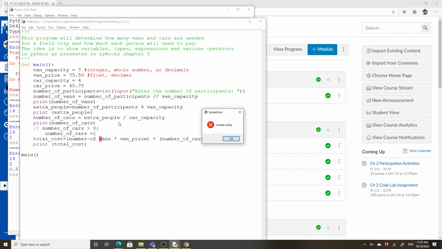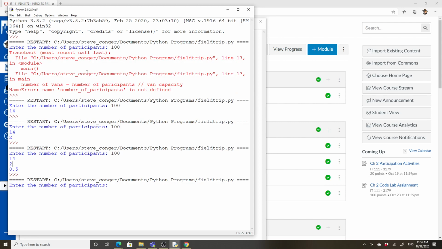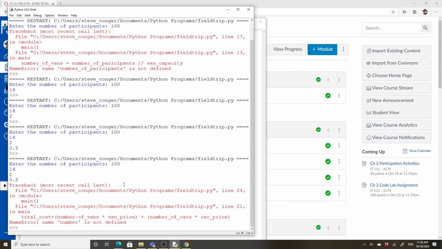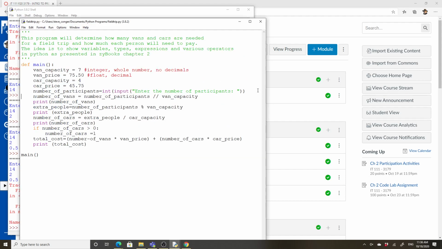We'll get, oops, I forgot my underscore, right? So you get little warnings, and that's a compile error as opposed to a runtime error. So I'll save again, and I'll run, and I'll do 100. Oops, right here. It didn't like, number is not defined. Oh, notice I also did another typo. Number of cars.